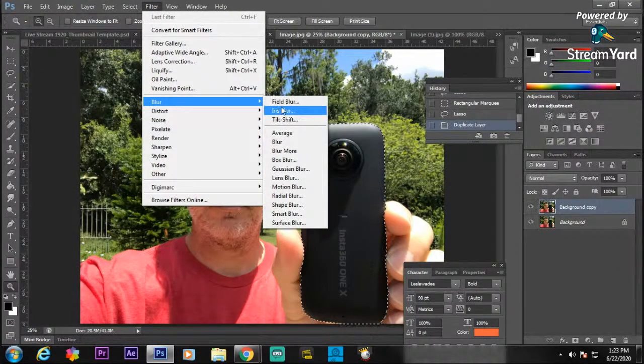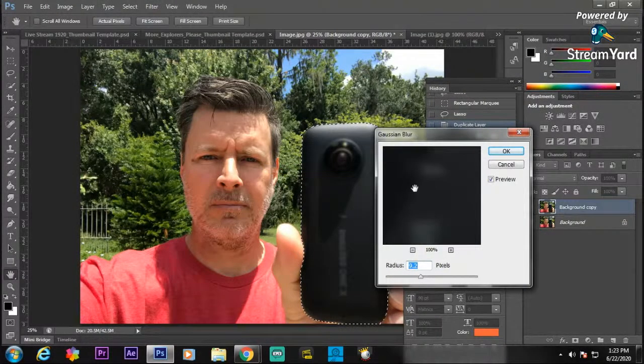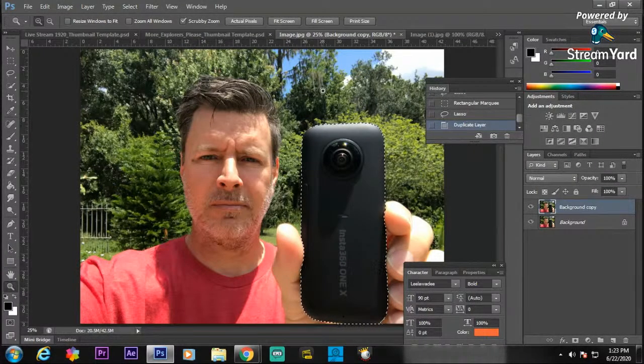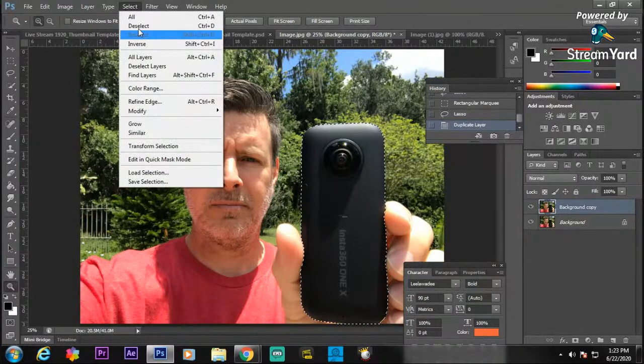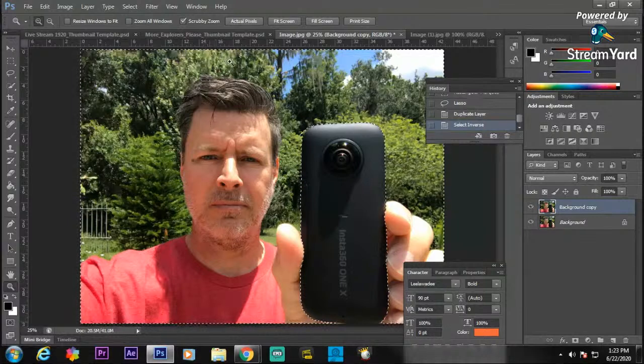If I choose one of these blur options, Gaussian blur, you can see the phone has now blurred, and you can adjust how much blur is on there. This is actually not what I want to do. This is the opposite of what I want to do. I want to blur everything else. So I have to go to Select and inverse my selection. So now the whole picture is selected except for the camera.